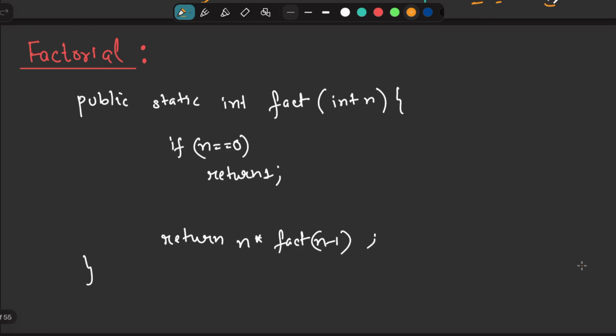Then the next function is factorial. How do we calculate a factorial? So what is a factorial? Factorial of n is n into n minus 1 into, and so on, until it reaches 1.